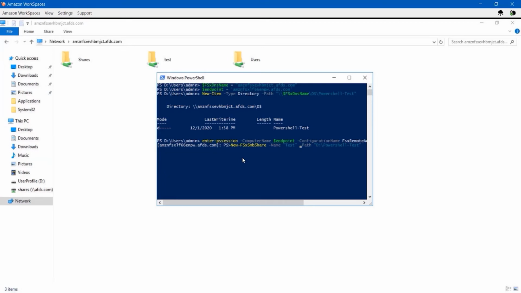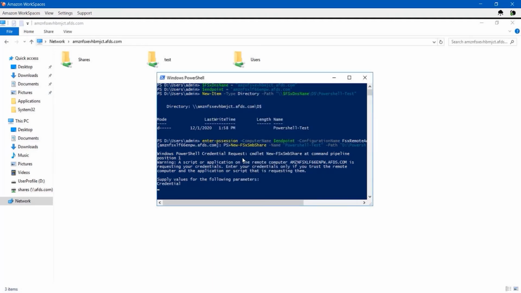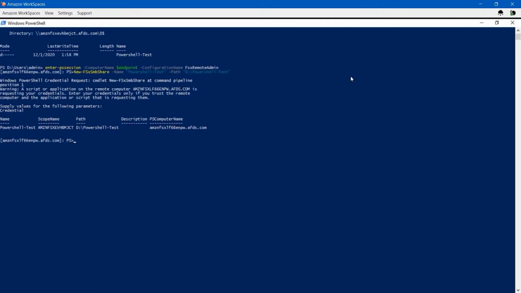Let's call the name PowerShell test and press enter. It is going to prompt us for credentials for an FSx administrator. So I have a service account that is an administrator. And then you can see there that it has created our PowerShell test share with a path of D:\PowerShell test.